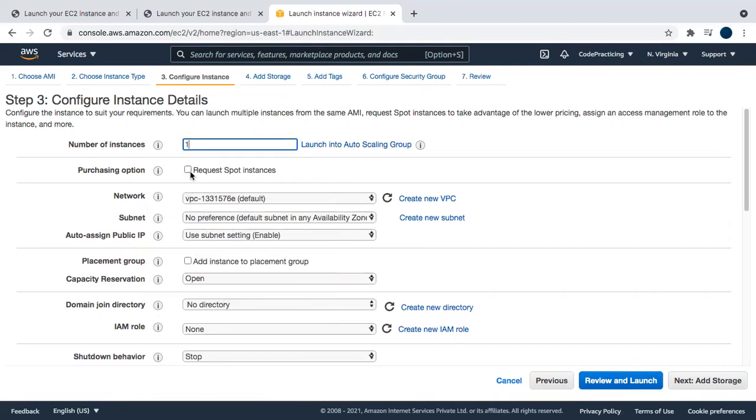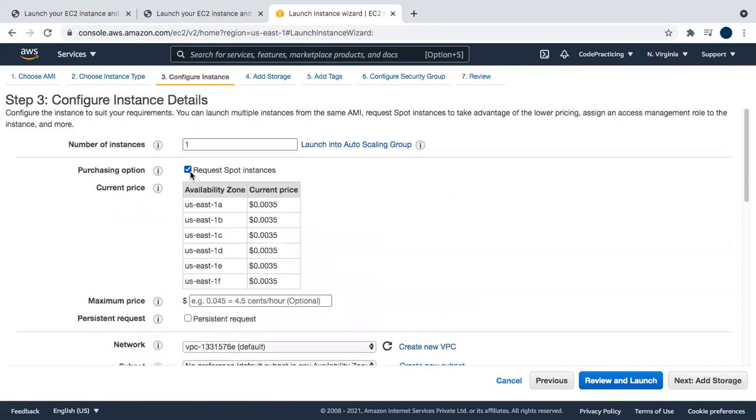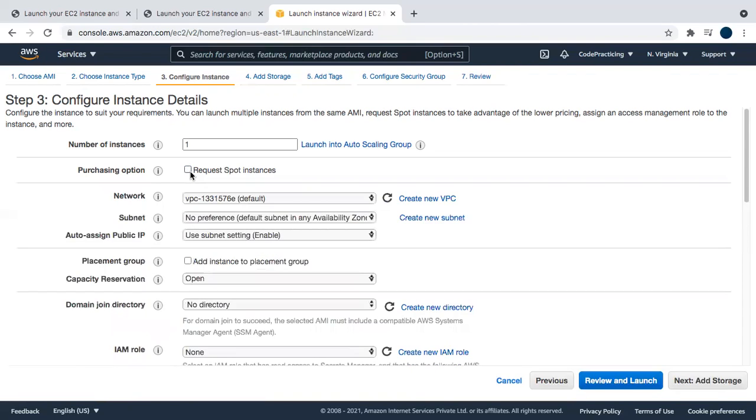Purchasing option: request spot instances. You have the option to request spot instances and specify the maximum price you are willing to pay per instance. Spot prices are often significantly lower than on-demand prices, so using spot instances for flexible, interruption-tolerant applications can lower your instance cost by up to 90%. For this tutorial, we are not setting a spot instance.